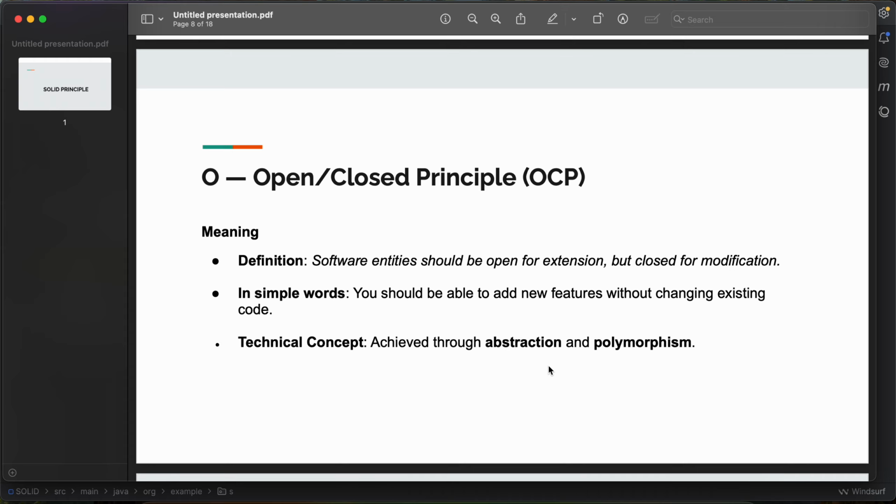If you don't know about abstraction and polymorphism, you can comment it down. I can make a separate video on this, but let's continue with this video.